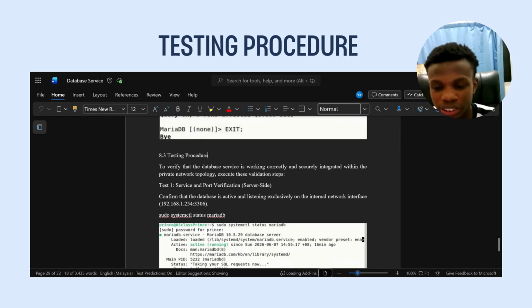So how do you test? How do you know that the data is inside the program? So this is what we are moving into right now. First, you have to confirm that the database is active and listening exclusively on the internal network. So how do you do that? First, you input this command: sudo systemctl status mariadb.